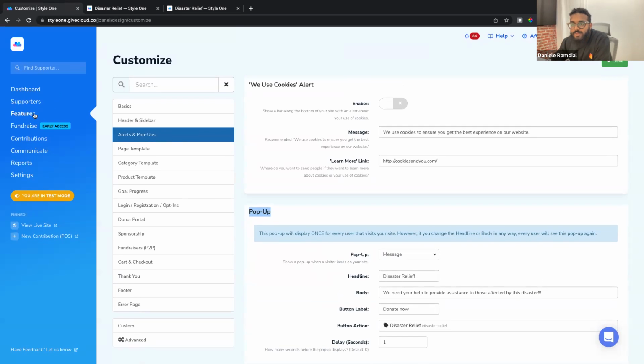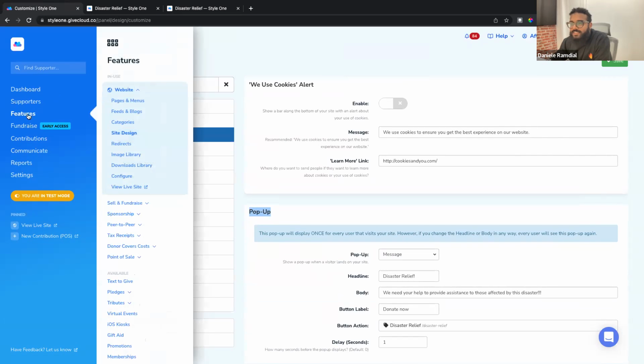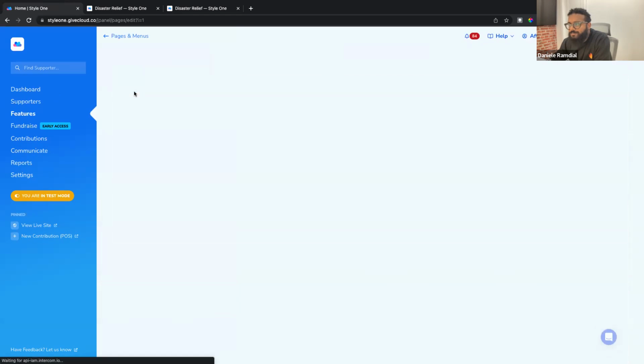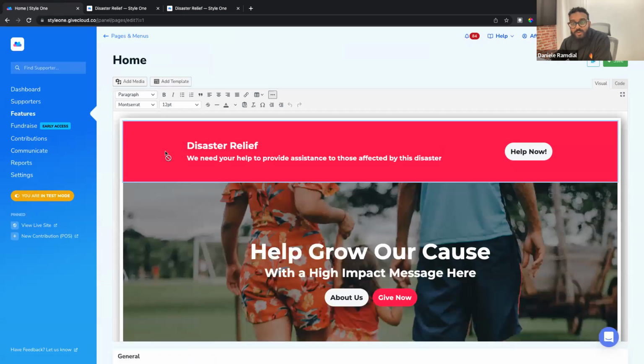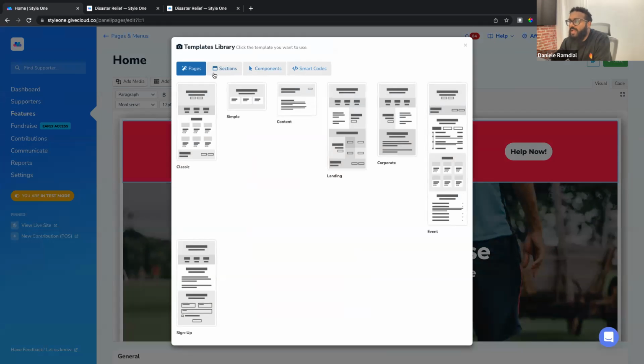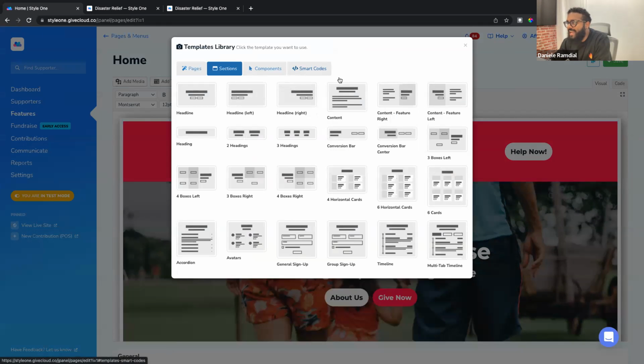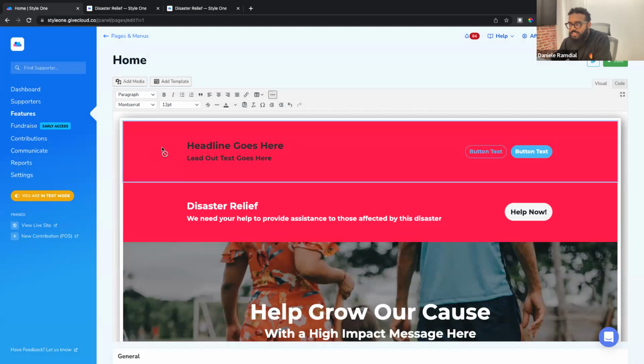The third thing that we did was on the homepage of our website. So that's in features, pages and menus, home. And here's that section that we added to the top of our homepage. And again, we've added this using the templates. So add template, and sections, and we chose the conversion bar. So we just dropped it in. You can see the one I just dropped in, and then we changed the text and the colors using the editor, and changed the button and the button label and color right in here.